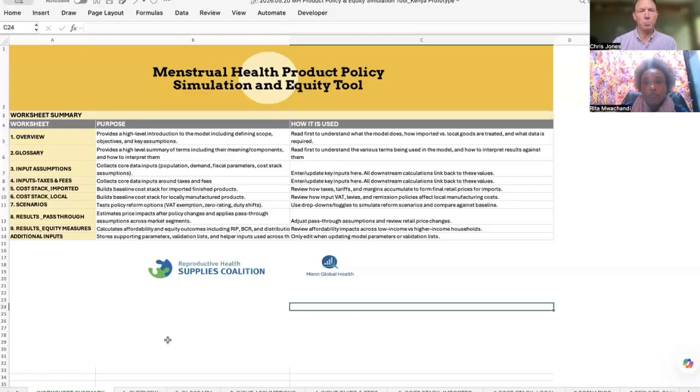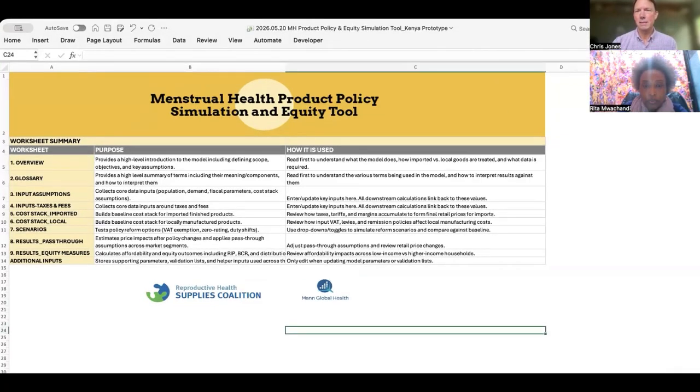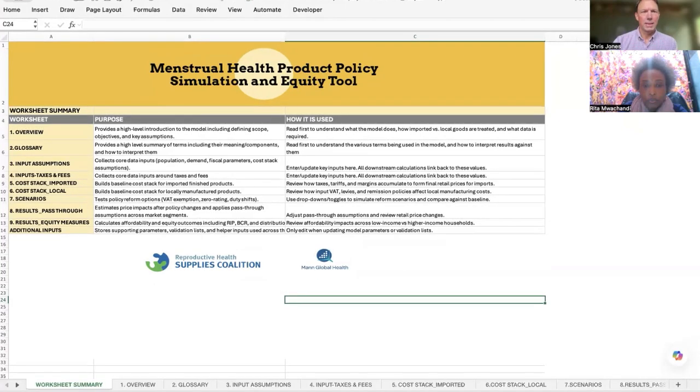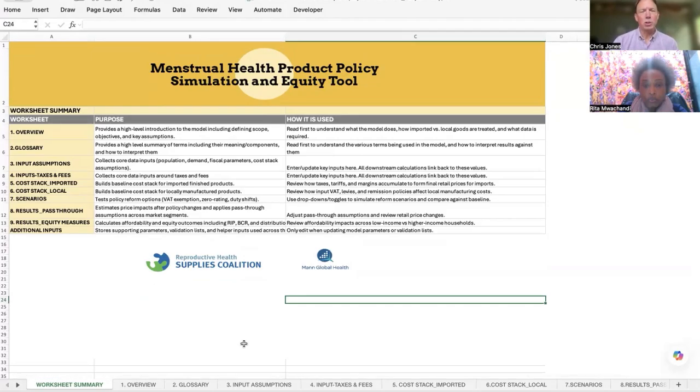So here you should be looking at the landing page for the tool. Going to try and expand the size of it, which I cannot do, but I hope you can see it. So you should land first on the worksheet summary.